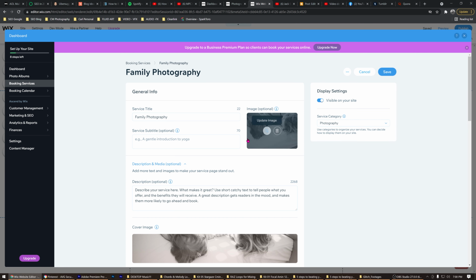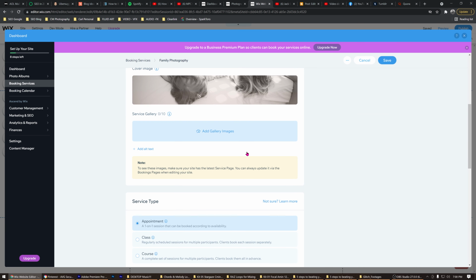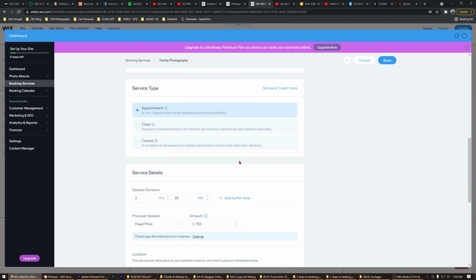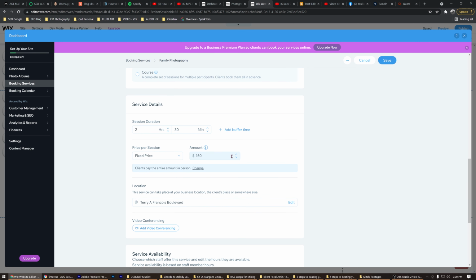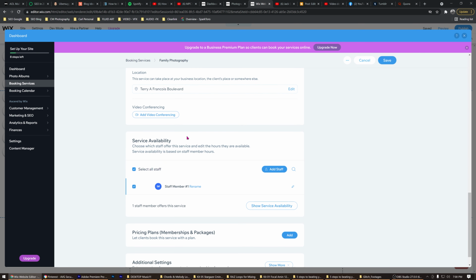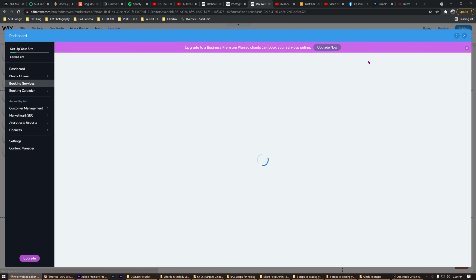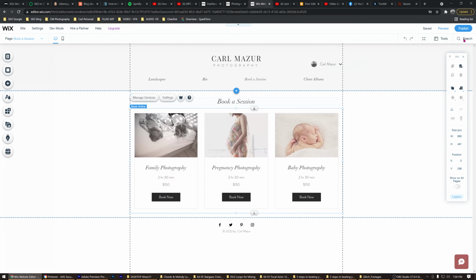You can change the photo, the description, and the layout. You can add more images if you want. You can add the pricing, location, video conferencing. That's pretty cool. So anyways, I'm going to cancel that. I was just showing you that for an instance.